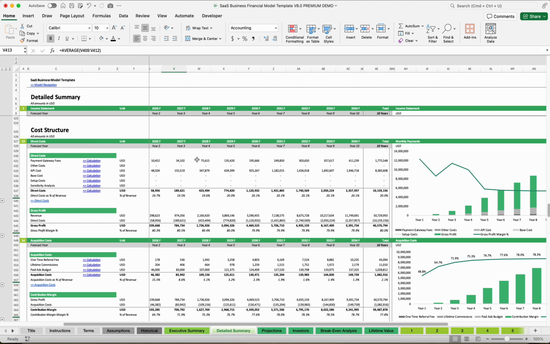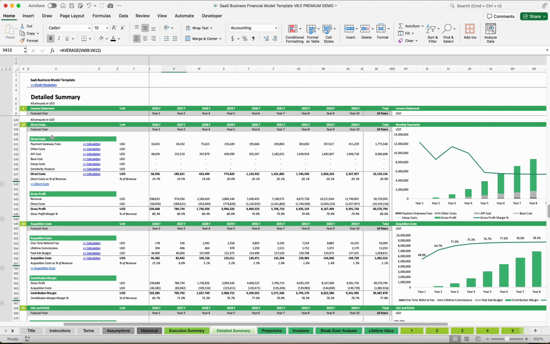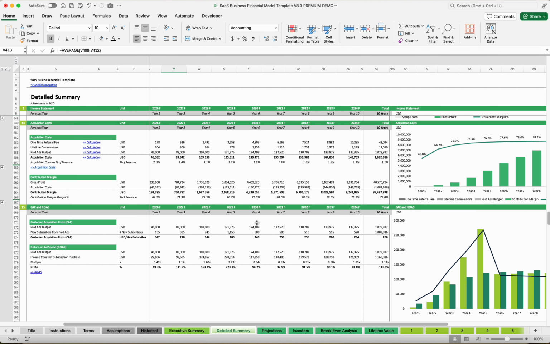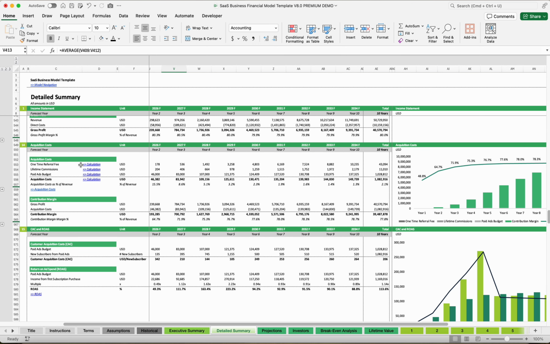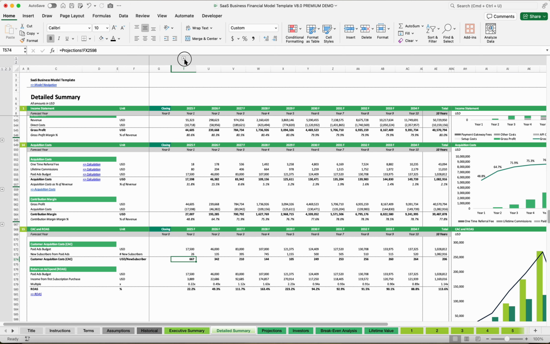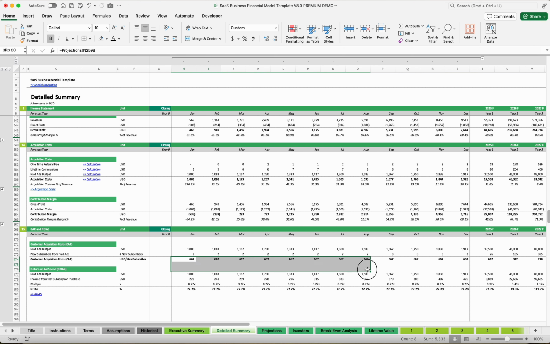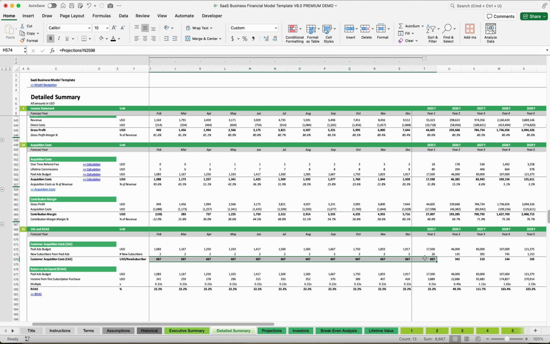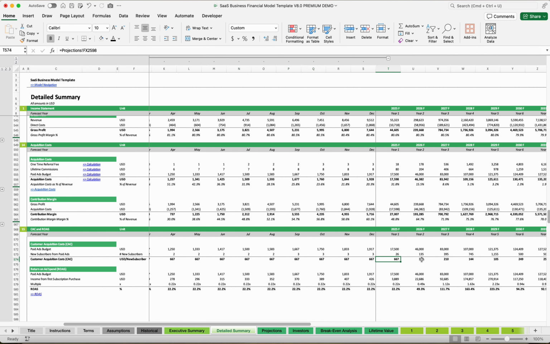Other tables cover topics such as the cost structure and acquisition costs. We might want to look into the customer acquisition costs. What we know from the paid ads is how many dollars we spent and how many users we got, so we can calculate the cost per new user. You can see in the first year it's pretty high, then it goes down.